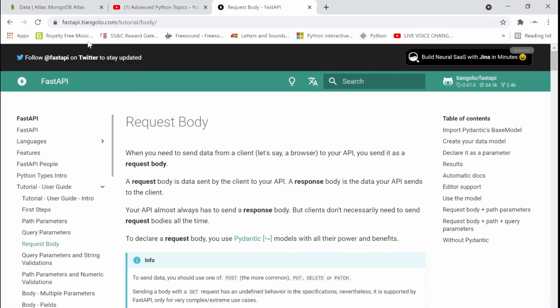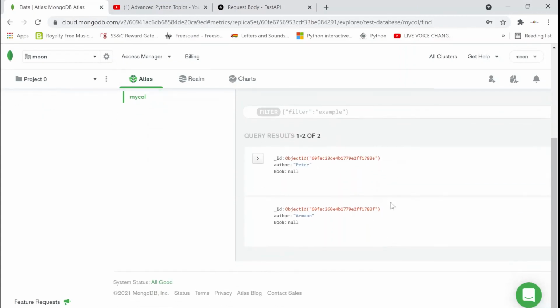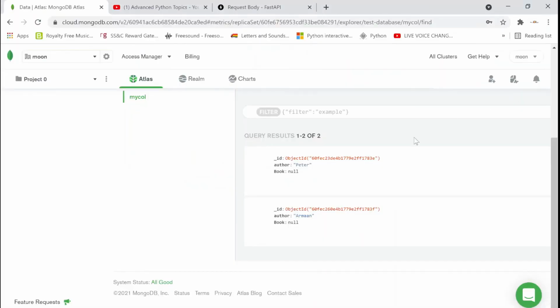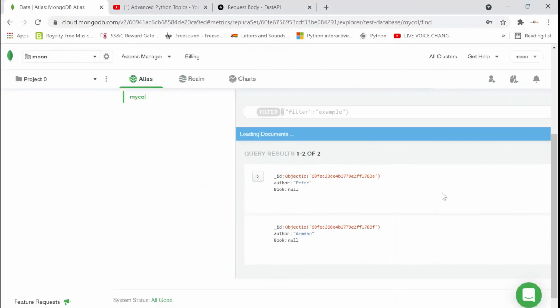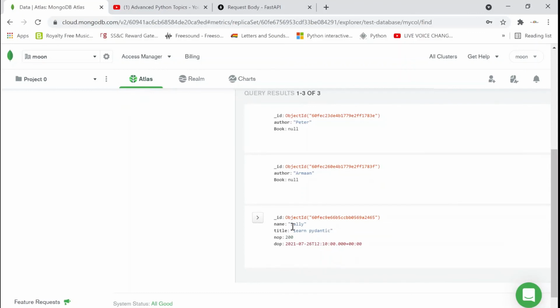Let's go to our database and see whether we already have anything over there. There's nothing. There are 2 records only. So if we submit this one, a 3rd record should be made over here. If we refresh it, it's loading documents. It is 3. See, now it has made an entry as name Sally, title, number of pages, and date of publishing.